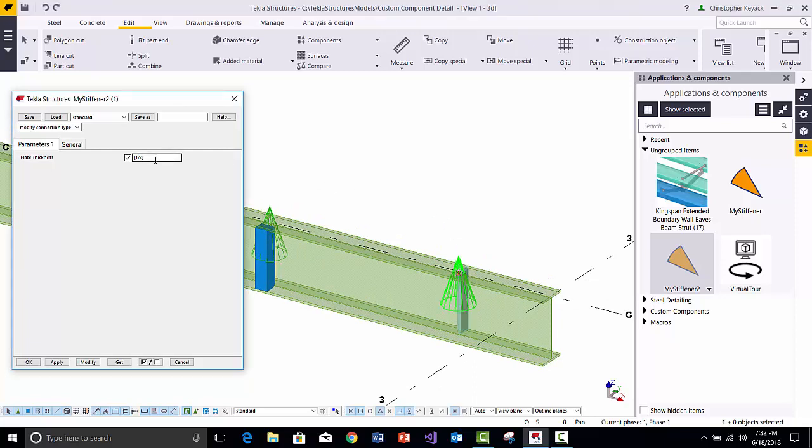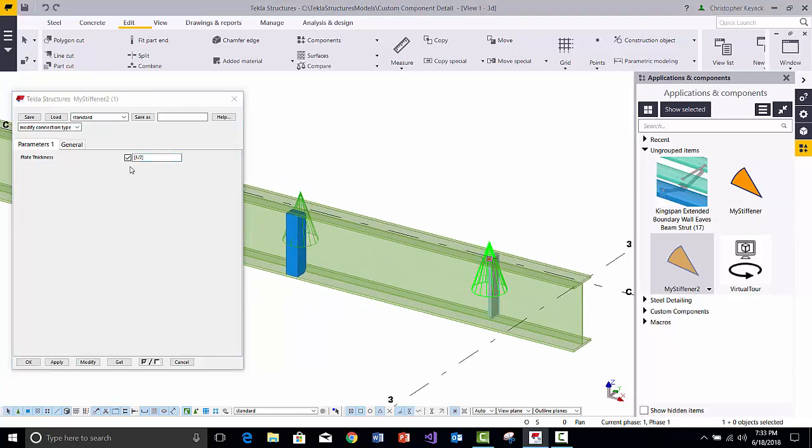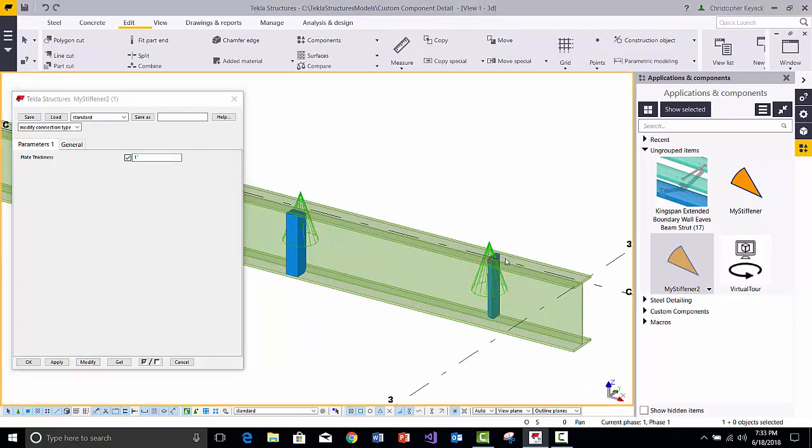But if we come in here, if we see that we haven't entered a value in here, whenever you open up the dialog box from a component that's already in the model, if you see a value that's inside of brackets, that means it's using the default value that we entered into the component when we created it. So if we want to override that, which we do, then we're going to type in a value, say modify, and then it'll override that.